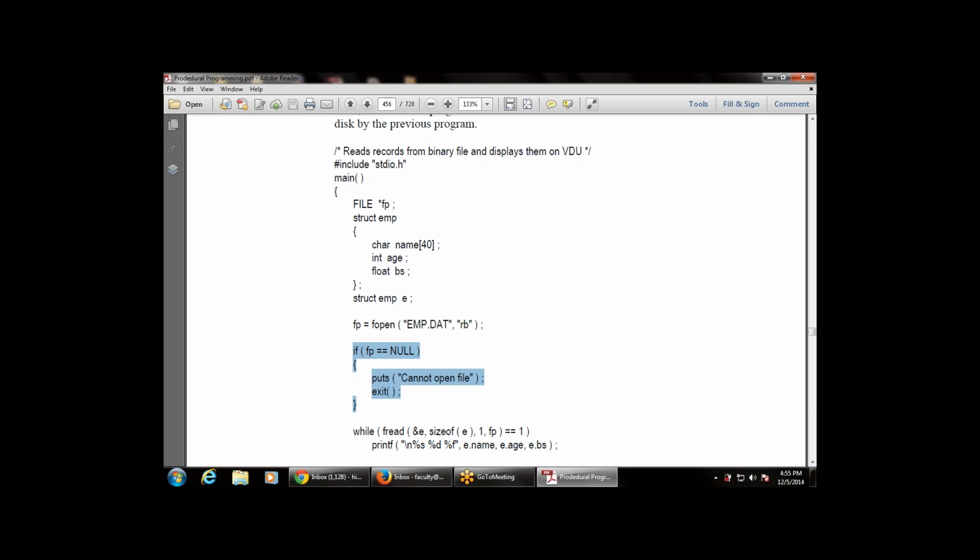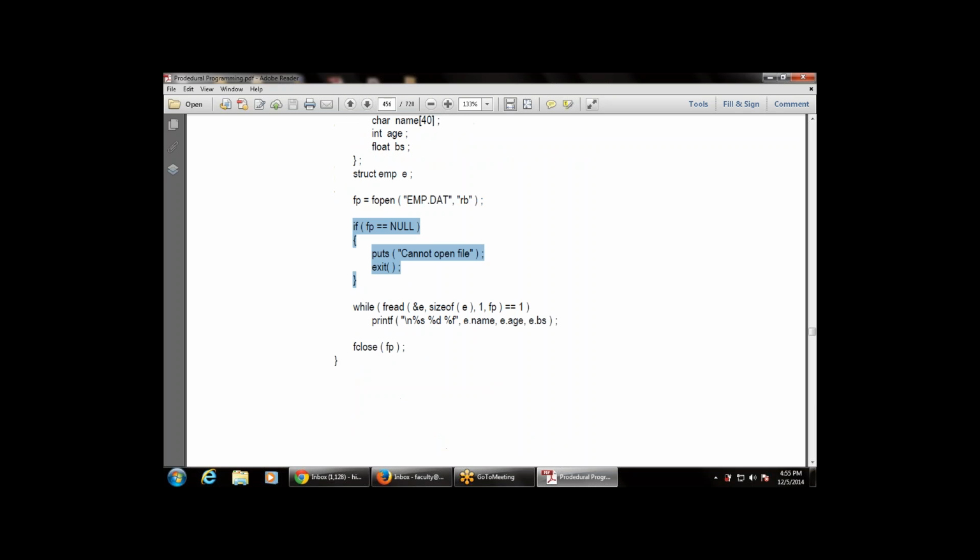Then we use printf with %s, %d, %f, then e.name, e.age, e.bs. The name is the name of the employee, in character, that is a string. Then e.age, the age, is an integer. Then e.basic salary is a float. Then we use fclose with the file pointer fp, and then the curly braces will be closed.